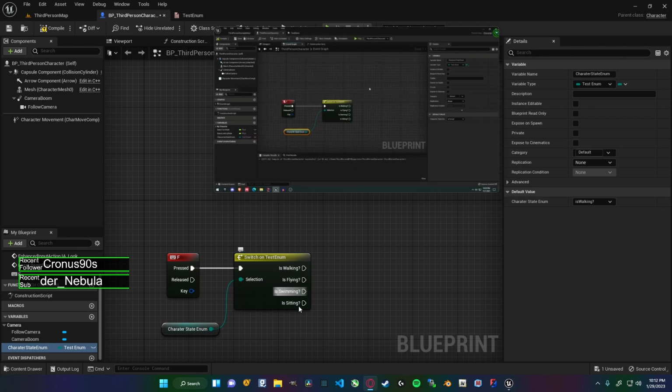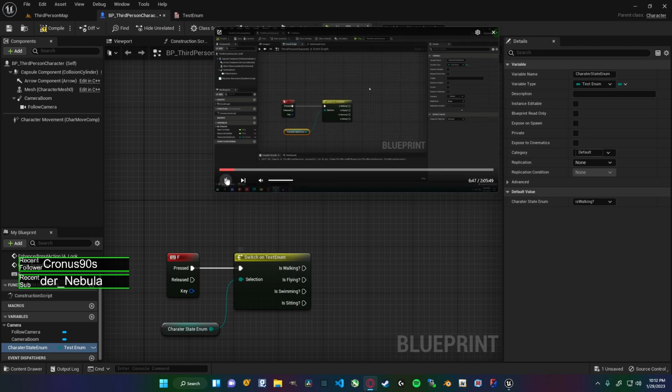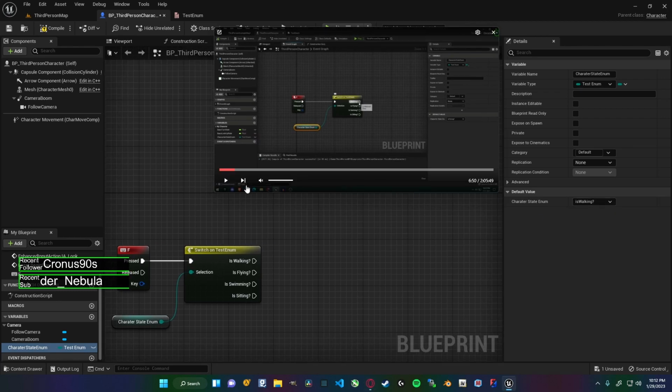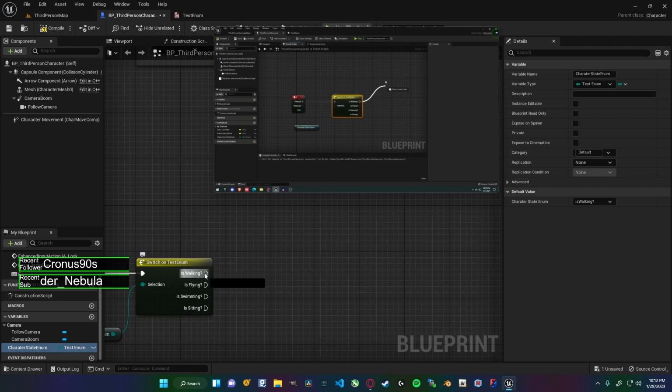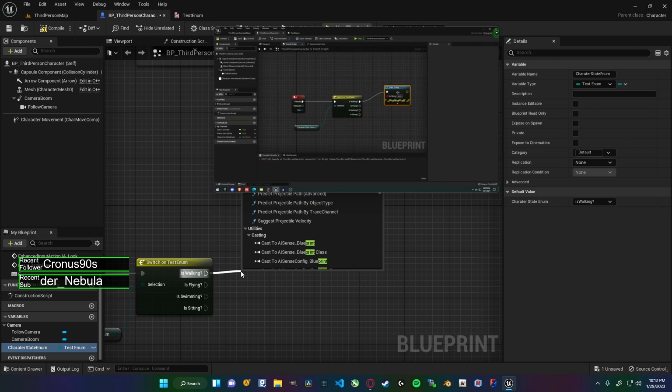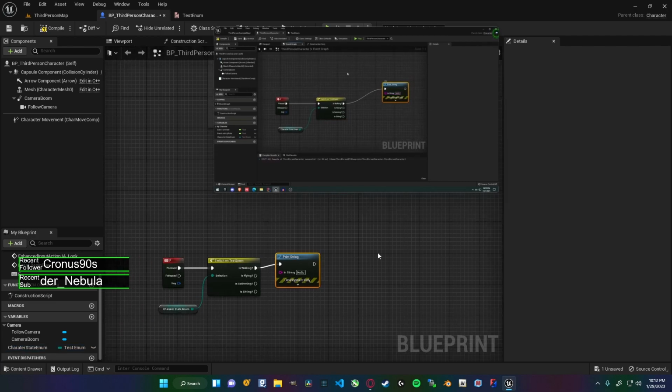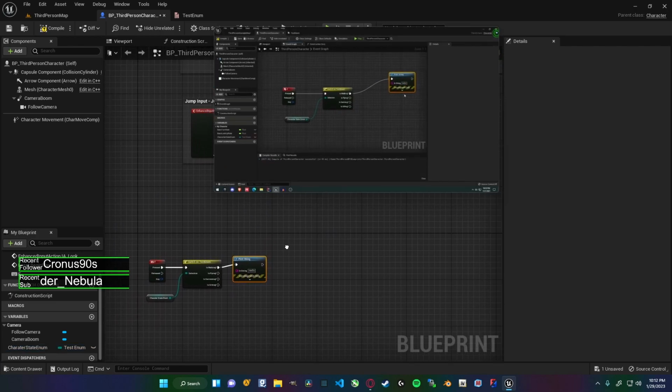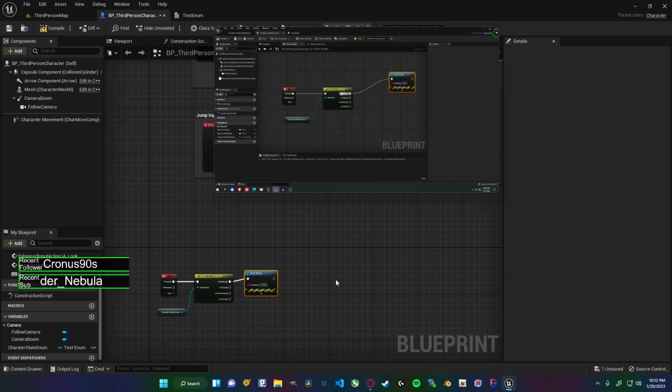Then how are the other ones useful then? I guess we'll see. Let's go ahead and test this out. For is walking, what we can do is hook up a print string. So remember, this is where we can print stuff to our screen so we can quickly debug and know what's going on. So what we want to put in here is character is walking.